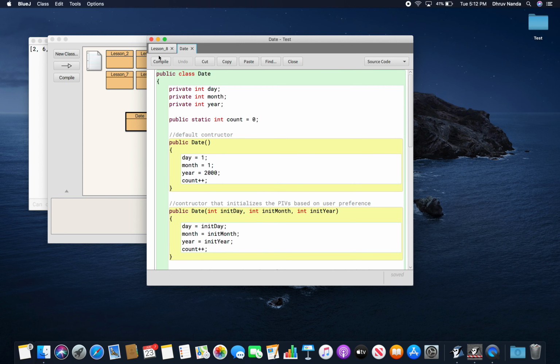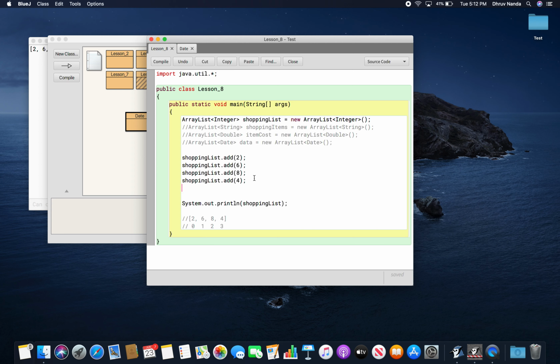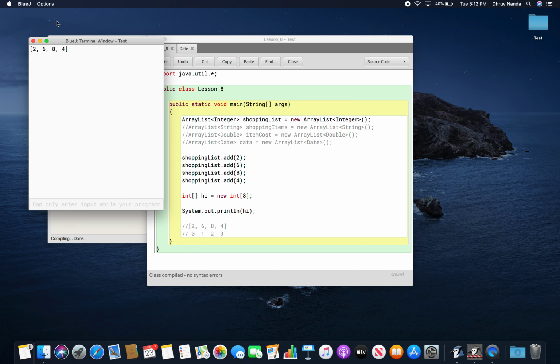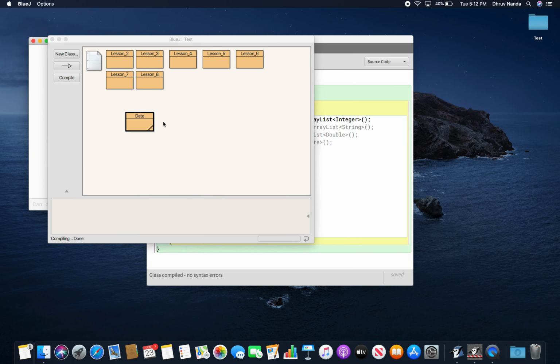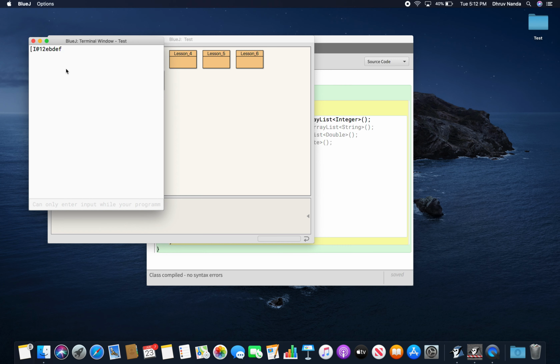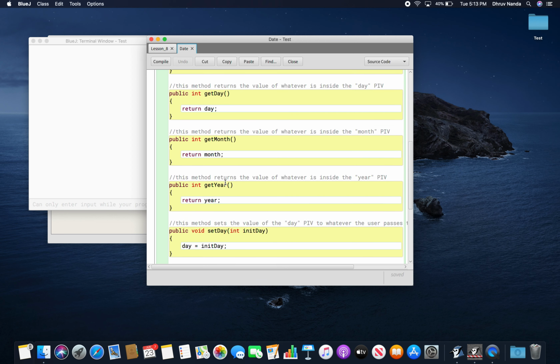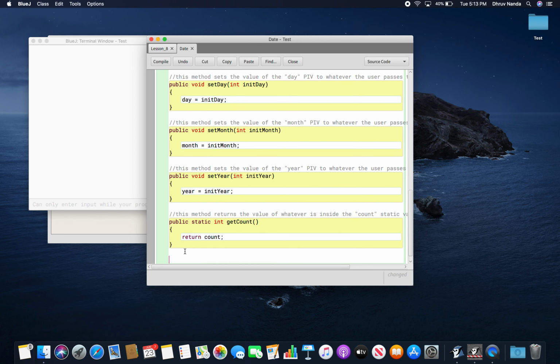So remember, if you just tried printing out an array, so we had int[] hi equals new int of size 8, and say we tried to print out hi, it would just print out a memory address. So how did it print out the actual elements here? Let me show you. Yep, printed out a memory address. So how did it do that? Well, there's a toString method. So say we added a toString.